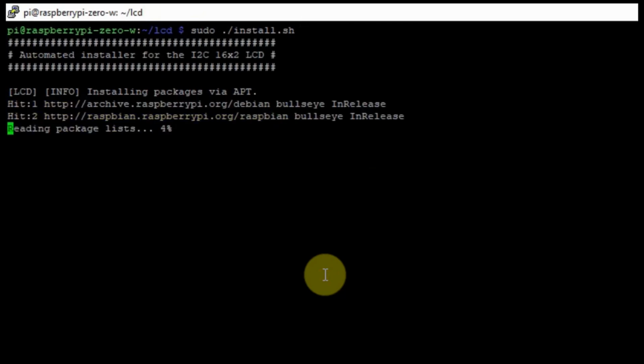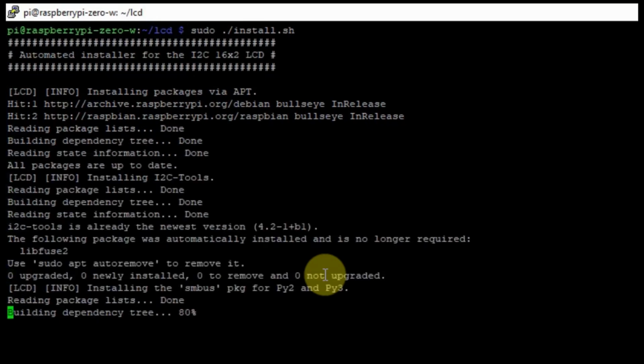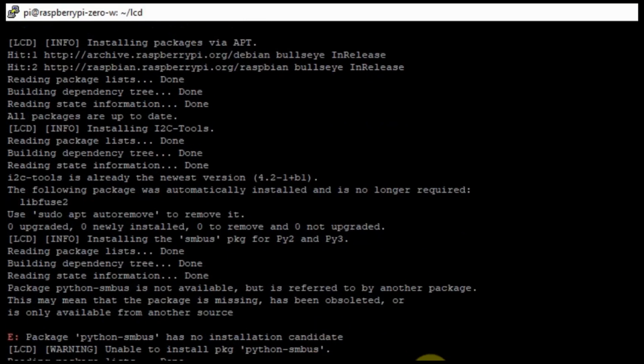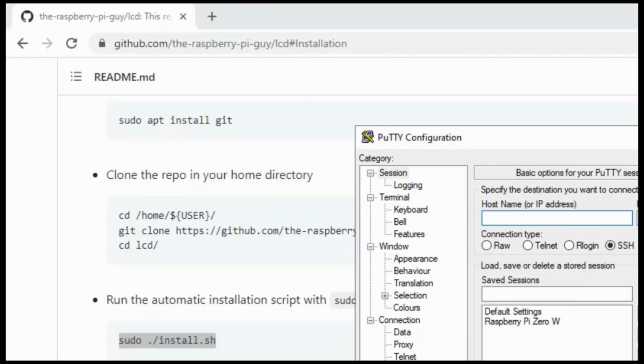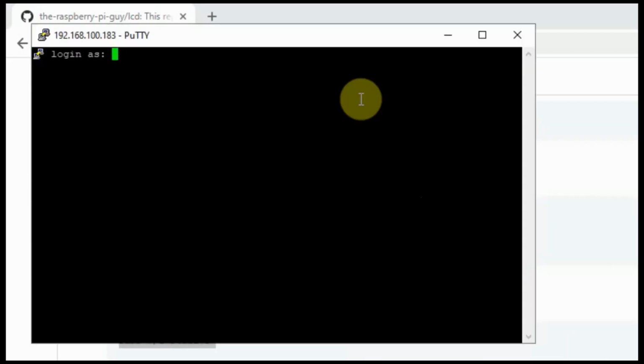Okay, so it's now going to install the required packages for this library. Let's just be patient and wait for this to finish. As you can see, it says that everything is now finished, so we can now reboot our Raspberry Pi. Let's wait for our Raspberry Pi to finish rebooting, then we'll reconnect again. The Raspberry Pi is now up, so let's connect again with our Raspberry Pi.